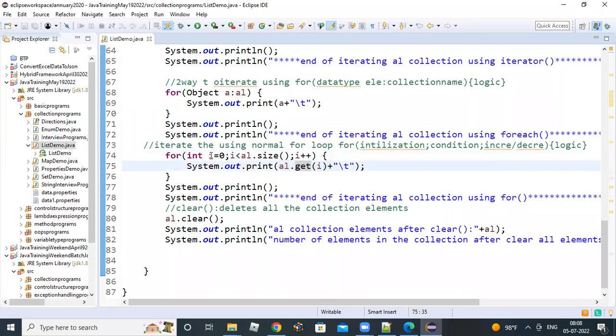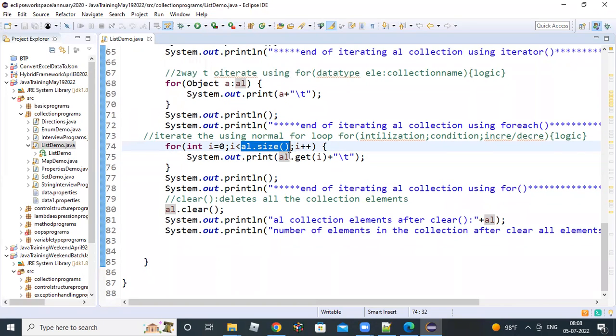Get of i, where i is the index. Each time, if i is 0, it gives the first element of this collection. If i is 1, the second element. If i is 2, the third element. If i is 3, the fourth element. Like this, it will keep iterating till the size. That's a for loop again. Then the clear method will clear all the elements from the collection.